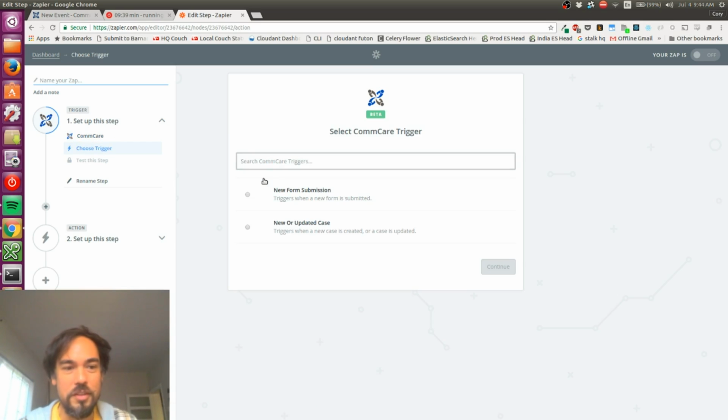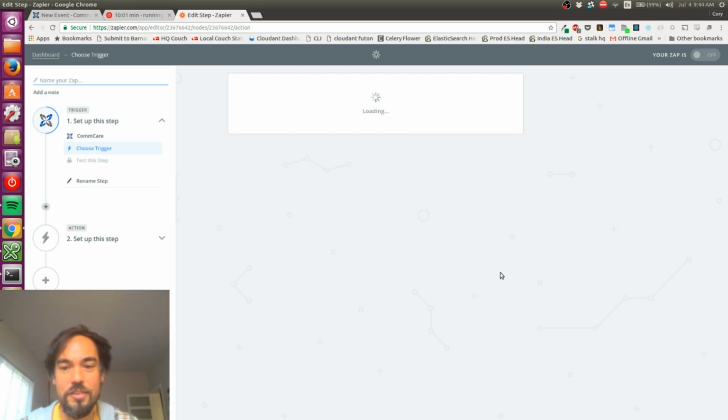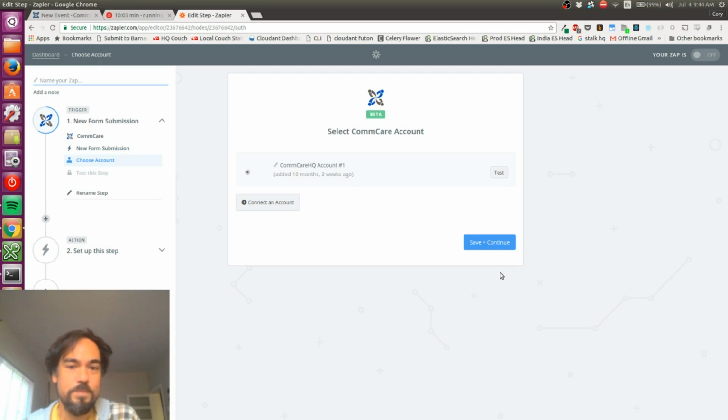The way Zapier works, there's triggers and actions. So a trigger is something that happens, and then an action is something that you want to happen as a result of that trigger. So every time in CommCare when there is a new form submission, so you can configure this a little bit. The trigger can either be a new form submission or a new or updated case. I'm going to use form submissions. I've already connected my CommCare account, so I can just pick that one.